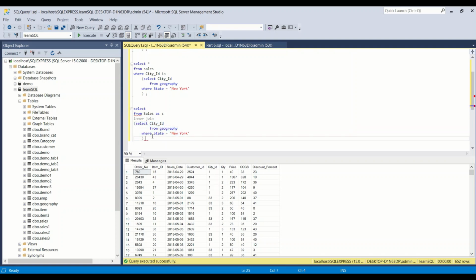But it needs a name. So I'm going to select s dot star, I want to select everything from s. So select s dot star from sales as s inner join. Now this inner join is a subquery. In a from clause subquery you have to give an alias. So I give an alias, let's say g, on g dot city id equals s dot city id.